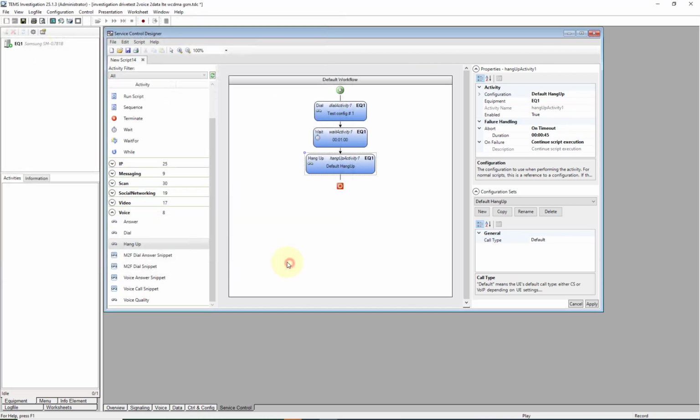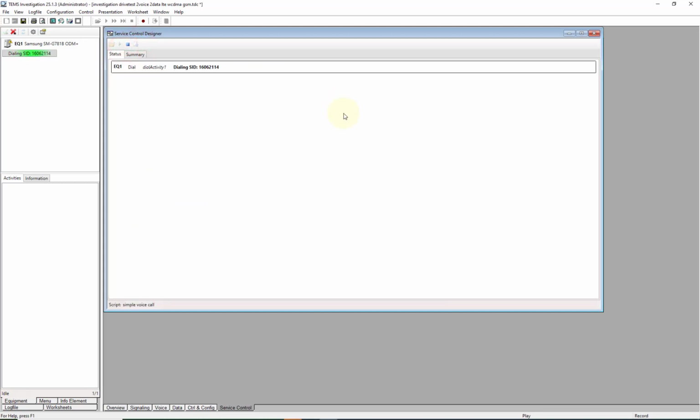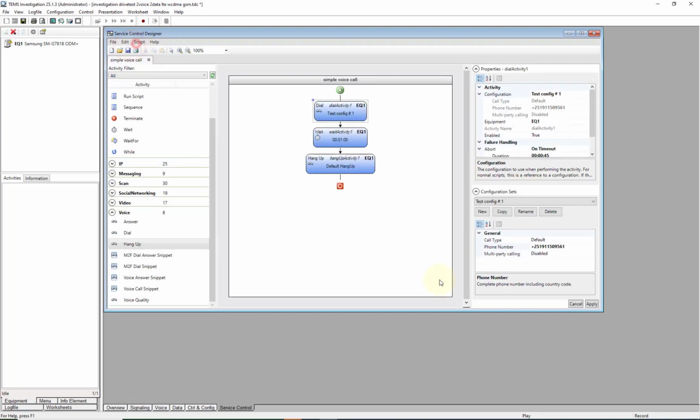And there you have it. You've just created a script in TEMS Investigation that initiates a voice call. Remember, practice makes perfect, so feel free to experiment with different configurations.